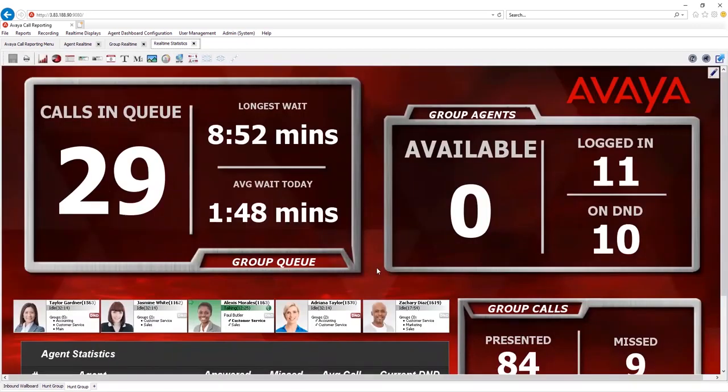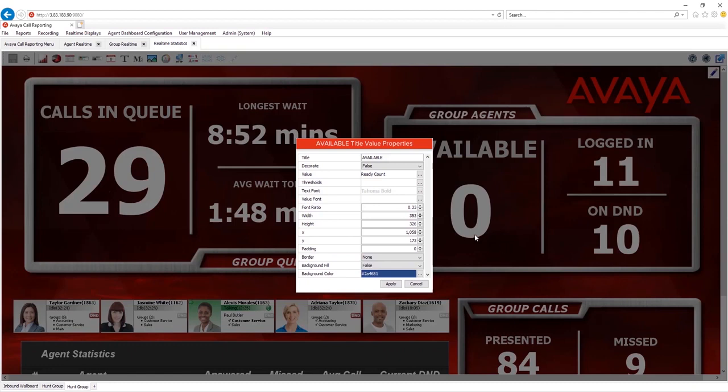Your wallboard is now complete. You can also change any of the default values by double-clicking on that value or by right-clicking on the value and selecting Properties. Here you can change the title, if you want it to be decorative or not. You can change the value. You can set thresholds, the text font and value size. You can also change the background color and put in a padding or border.